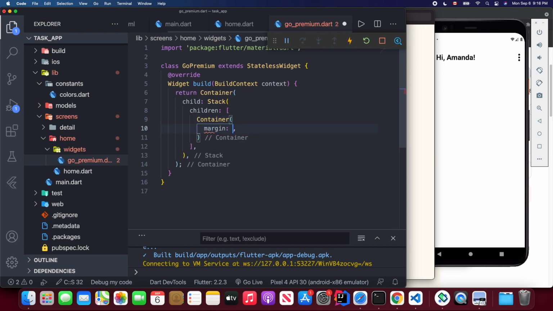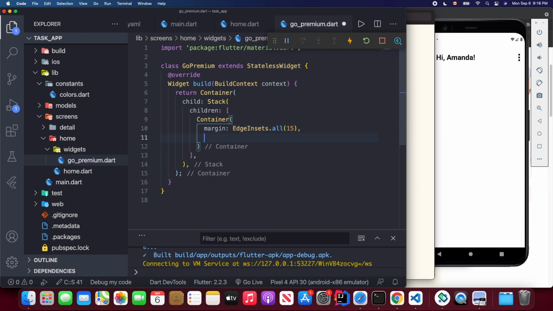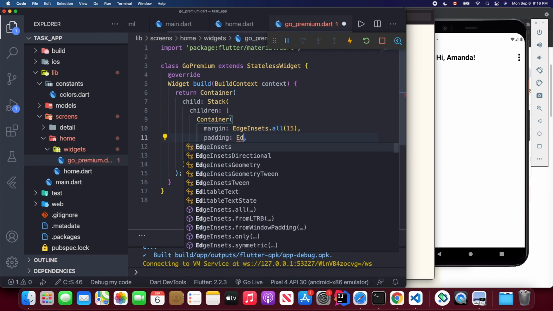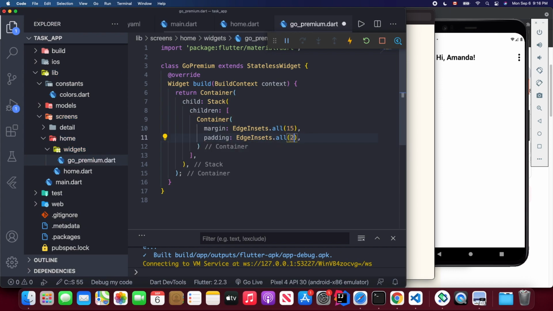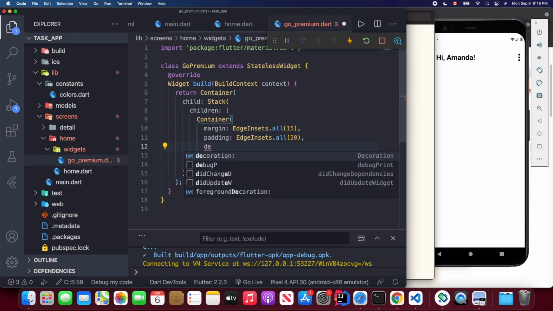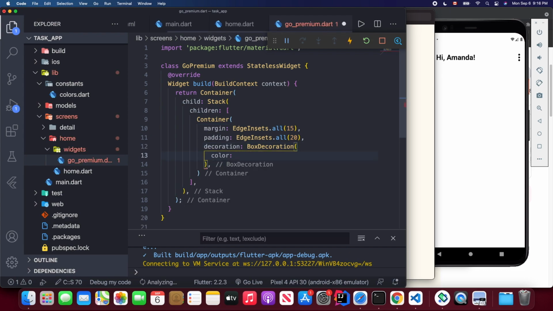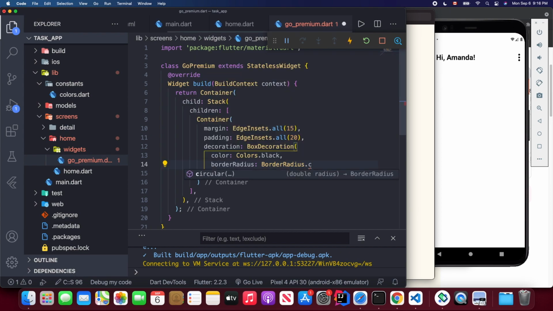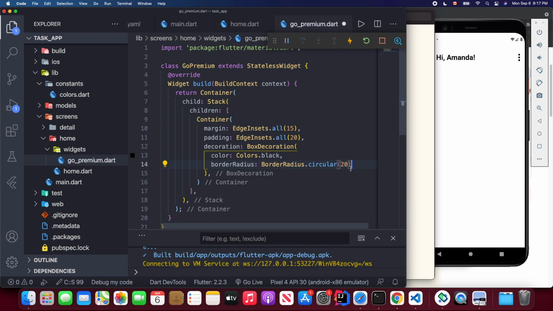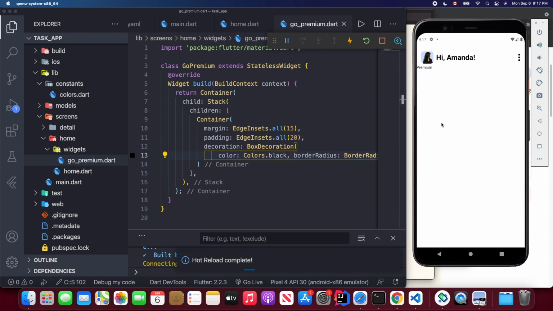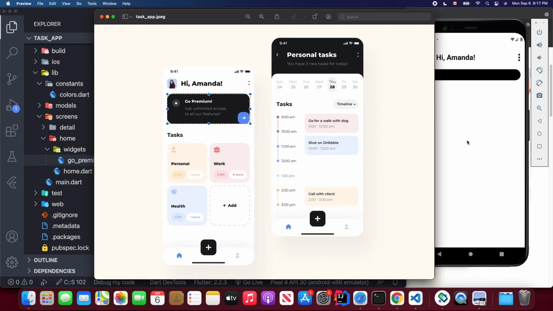So first, for the margin, I'm going to use EdgeInsets.all set to 15, and also for the padding, I use EdgeInsets.all as well, but this time I set it to 20. And then for the decoration, I will change the color to black, right? So color should be black. And also for the border radius, I'm going to use BorderRadius.circular. Here I set it to 20. So let's save. You'll see we have this black box because we don't have anything inside this container.